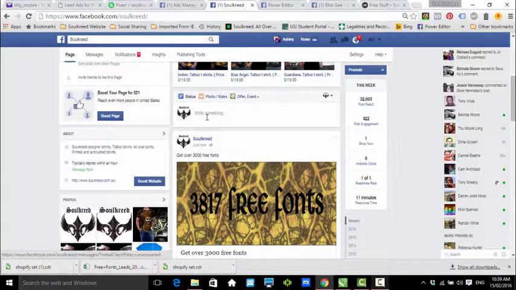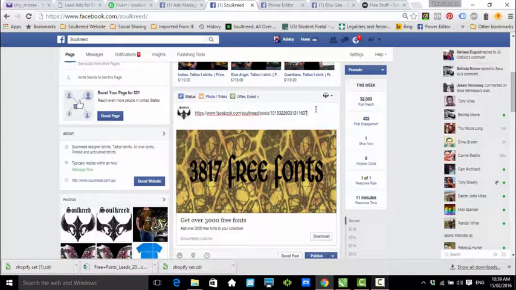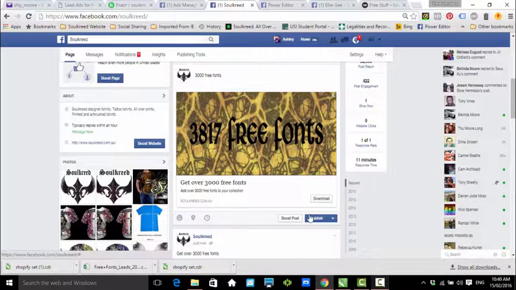Okay, so let's just do that again. We're going to paste that link in, and the thing will come up. Then we want to delete the link, cut it, and everything will still remain there. You want to put a heading in there, whatever, 3003 fonts, and you want to come down to publish.